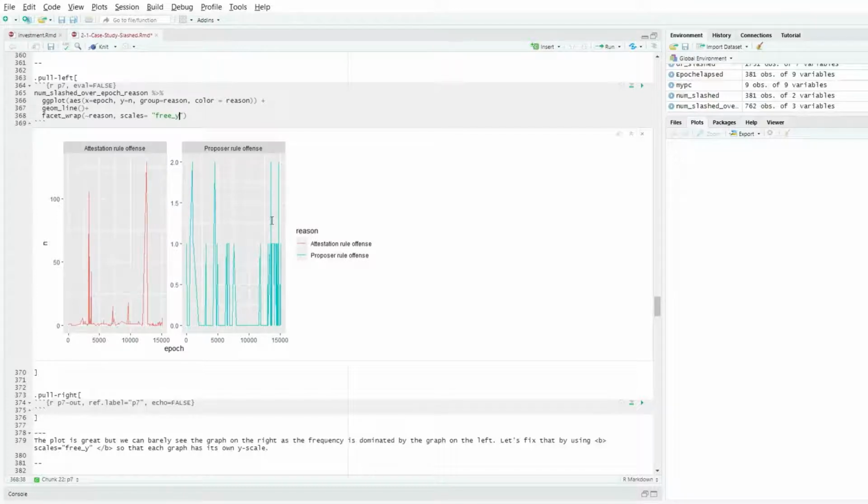Right? Despite the proposal rule offense being rare throughout the epoch, the first offense committed by a validator on the network is actually a proposal rule offense.